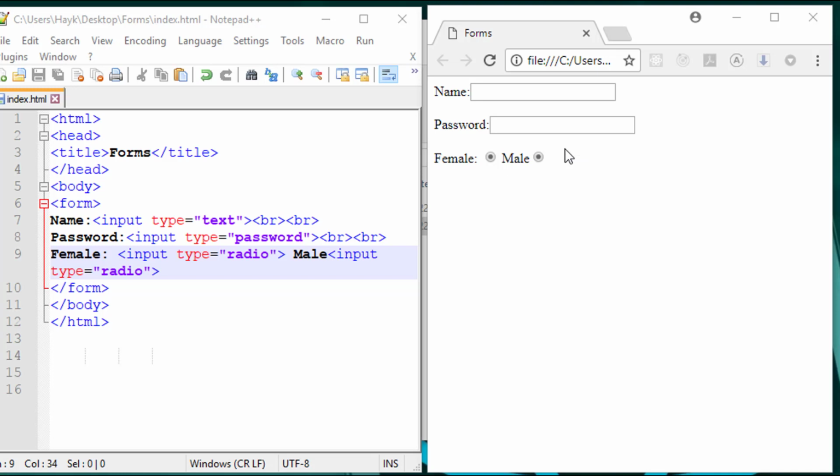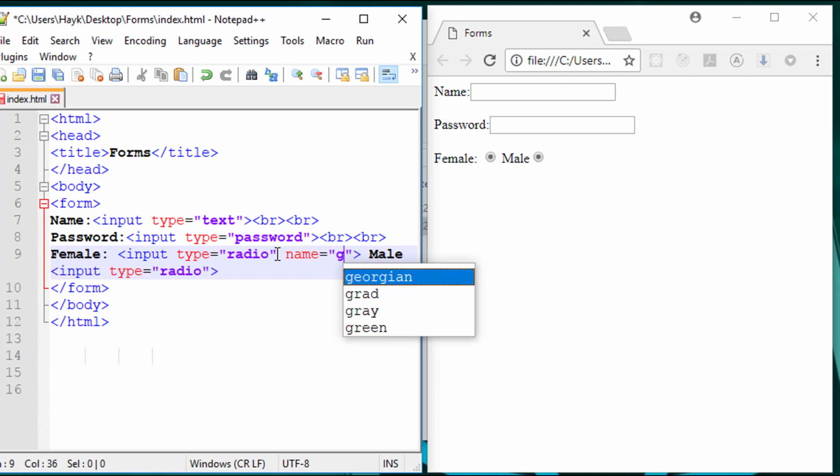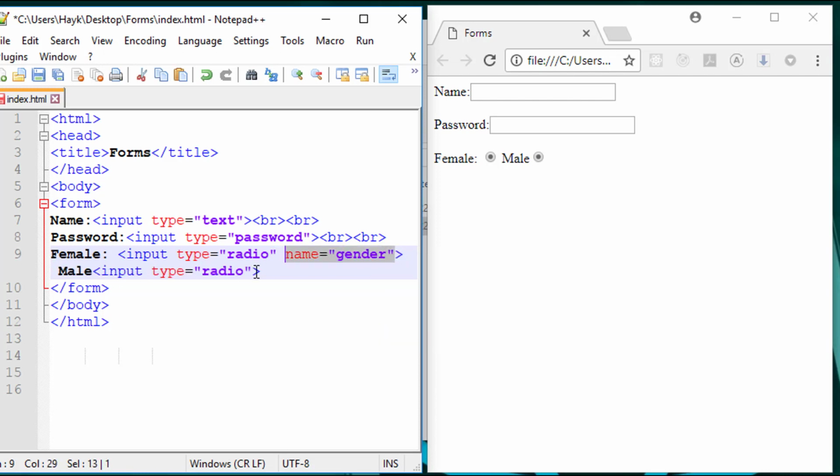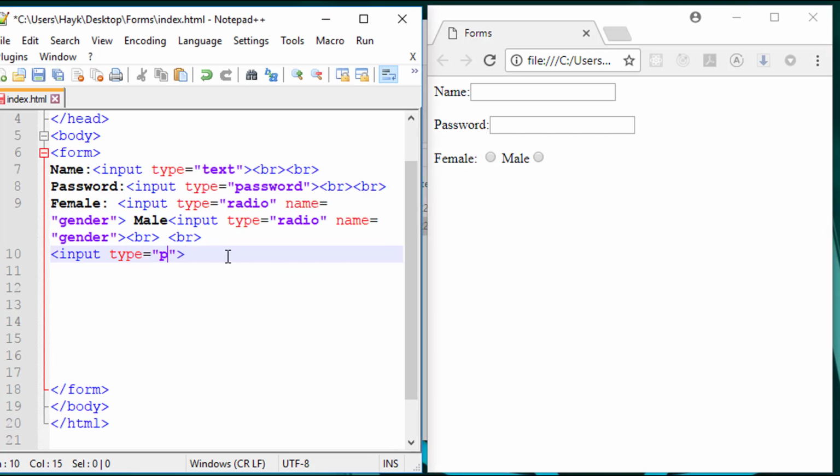To let a user select only one of a limited number of choices, we must add name, write gender. Copy this, paste it within the next radio button. As you see, now we can choose only one option. Instead of password, let's write checkbox.